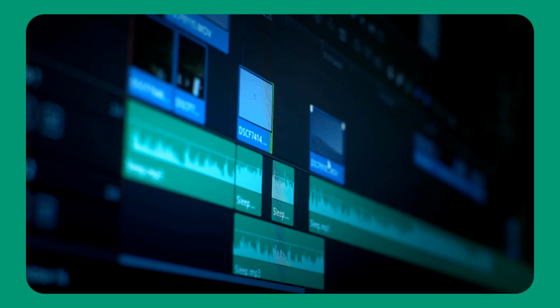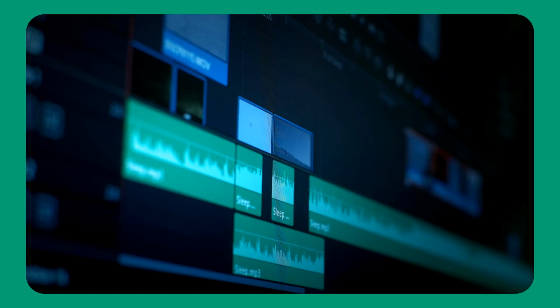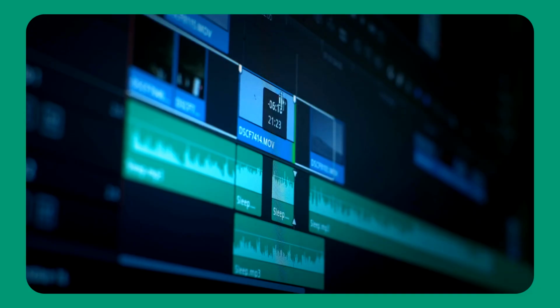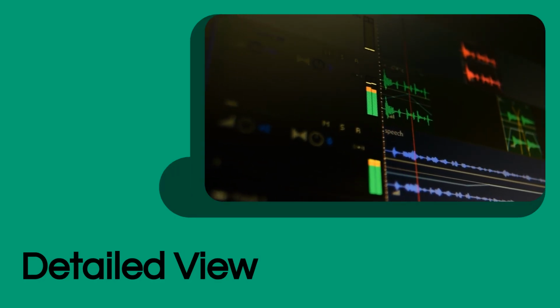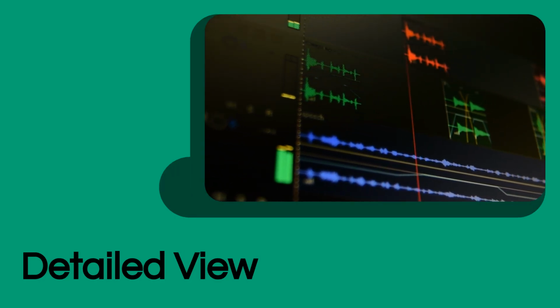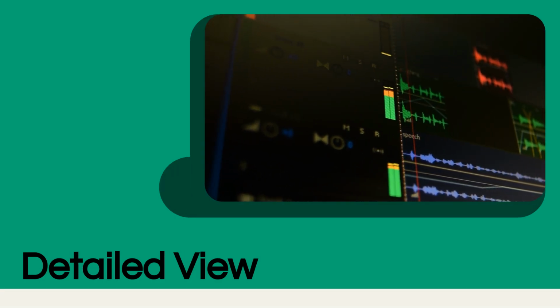You can also use the default zoom buttons or keyboard commands to zoom out or to reset the view to fit the entire project back on screen. A detailed view is essential for noise reduction, cutting silent sections, or any intricate audio repair work.